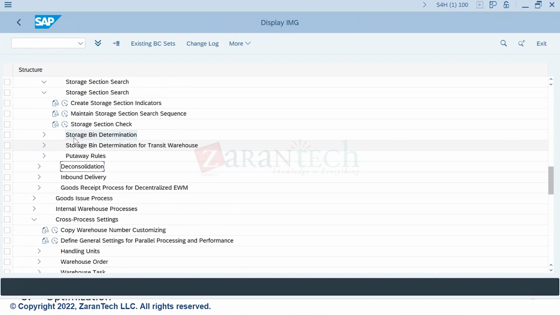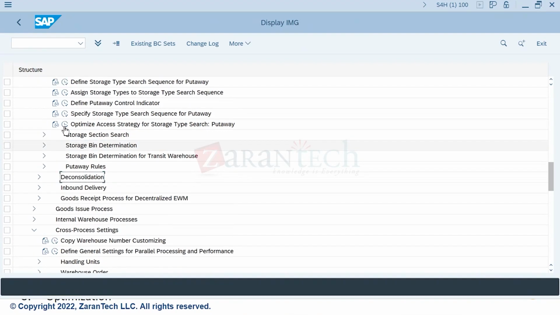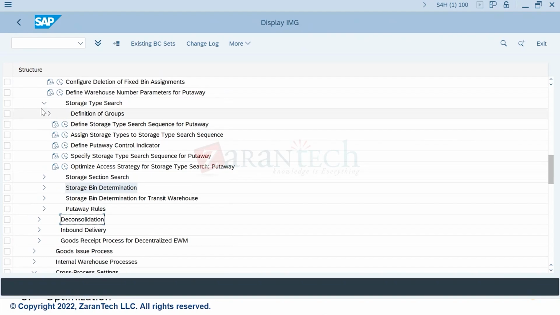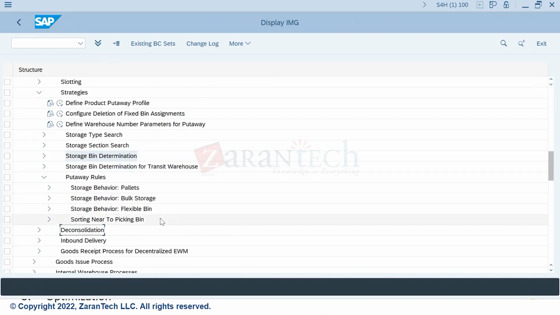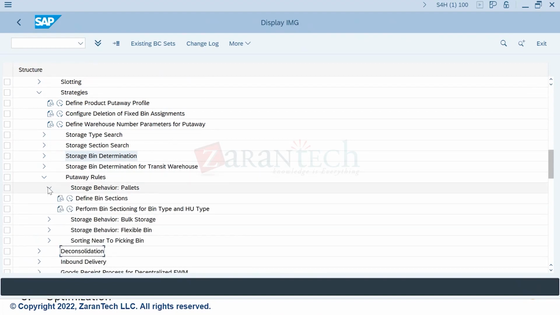Okay, so this is an important topic which you must know: what the putaway strategies are in EWM. Then how your putaway rules should be, in the pallet storage behavior, whatever it is there.